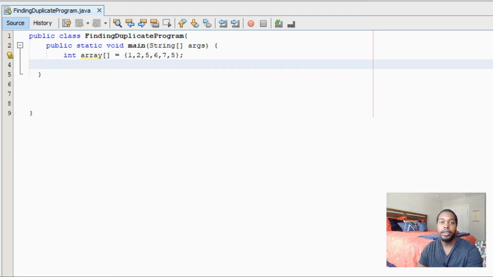Alright, let's get straight to the code. So first we're going to create an array. For my example, I have an array with 6 elements: 1, 2, 5, 6, 7, and 5.